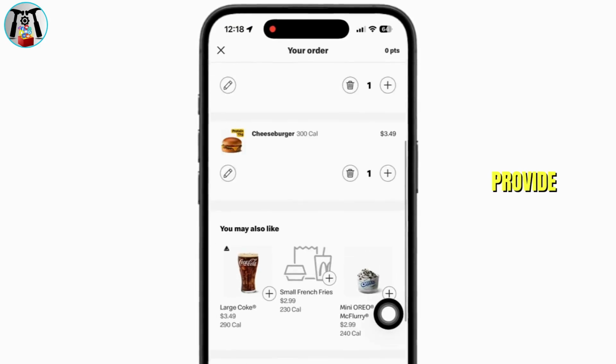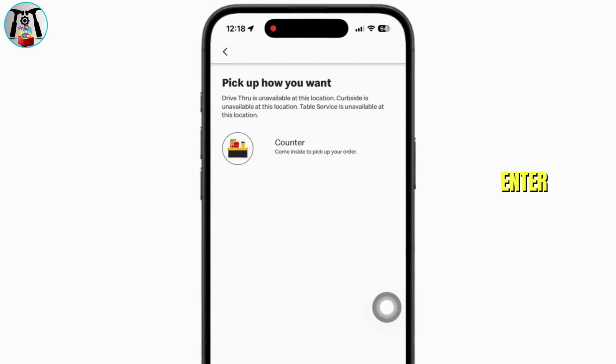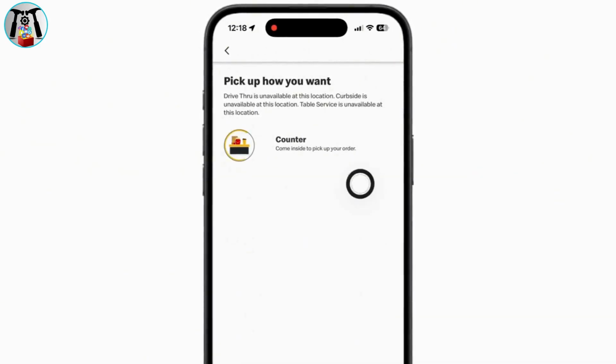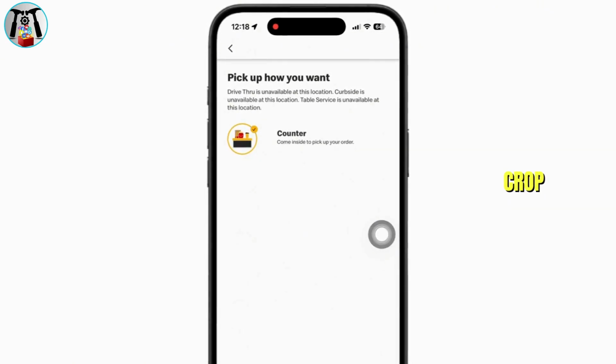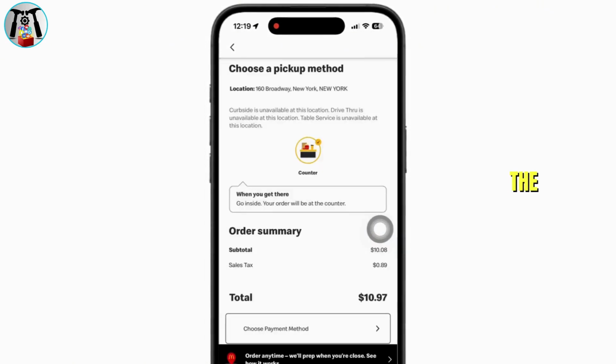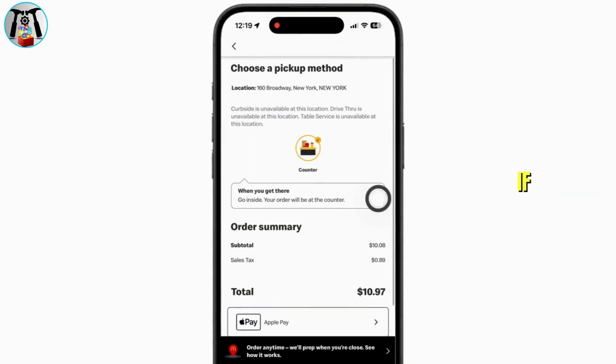When you arrive at the restaurant, provide the order code to a crew member, enter it at a self-service kiosk if prompted, or tell it to the drive-thru staff. If you're using curbside pickup, follow the instructions in the app and enter your parking spot number if requested.